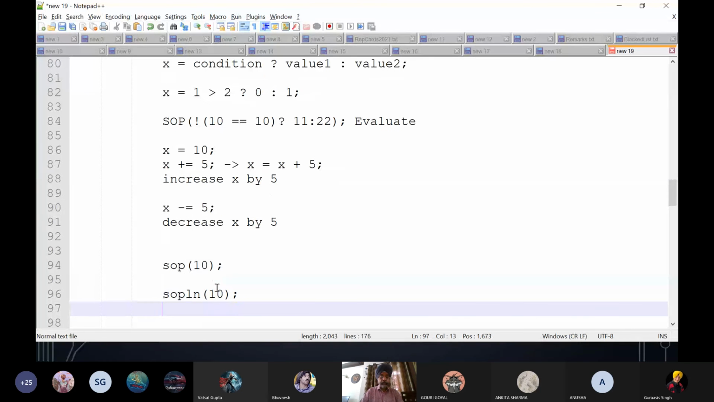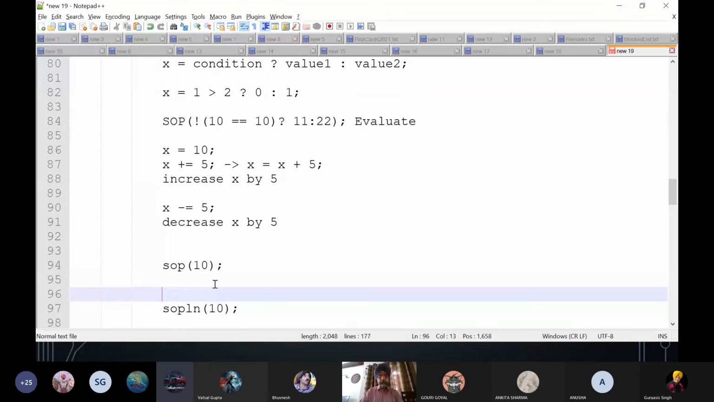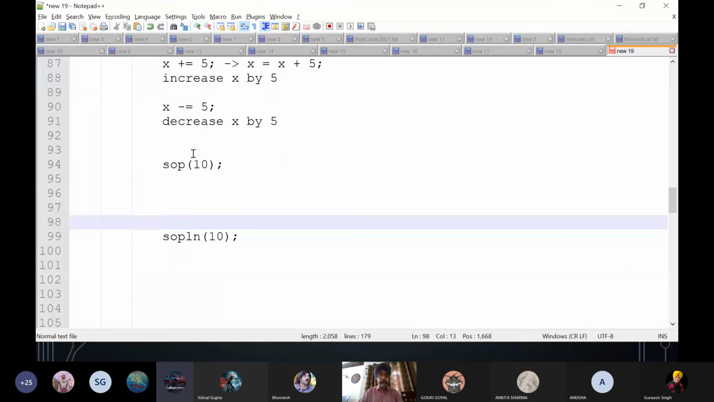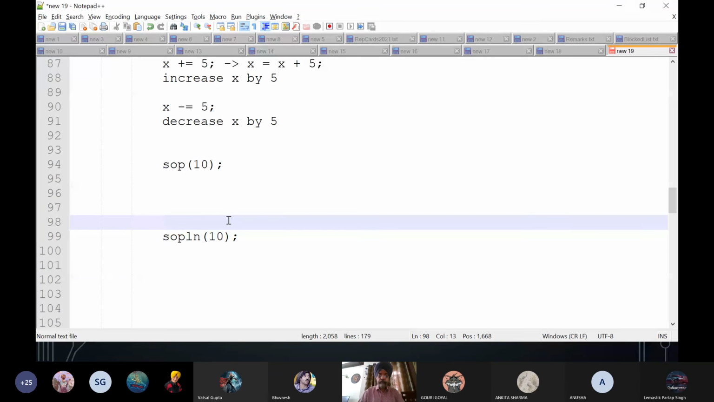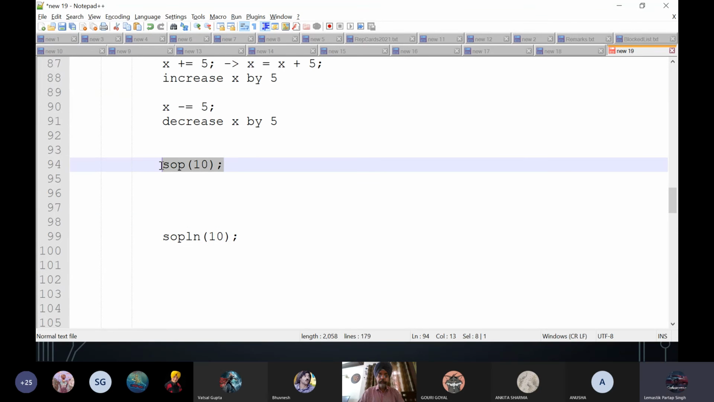So if I write SOP 10 and SOPLN 10 in different programs, is there any difference between the displays? No, there will be no difference. On the display screen there will be no difference if they're in different programs.